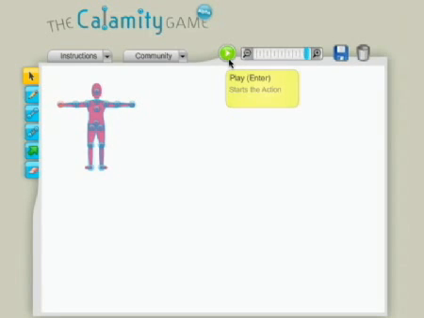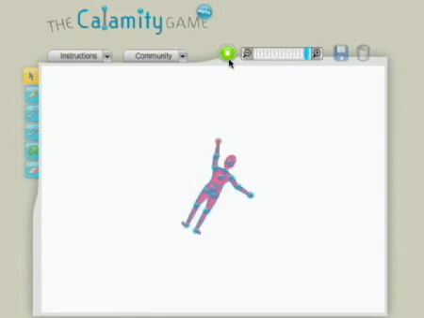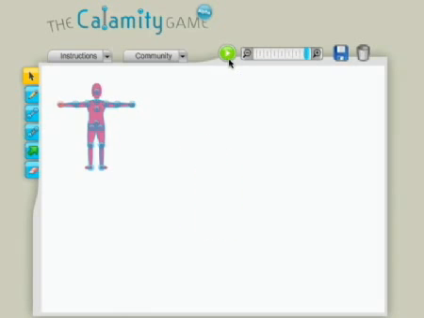So when we click the play button, the ragdoll with its anchored hand will be suspended by the anchored node. Now let's remove the anchor and try adding some elements.